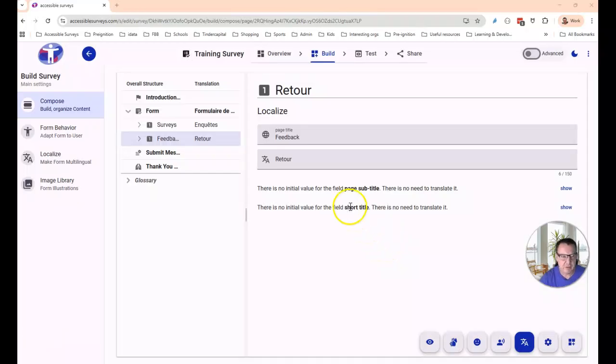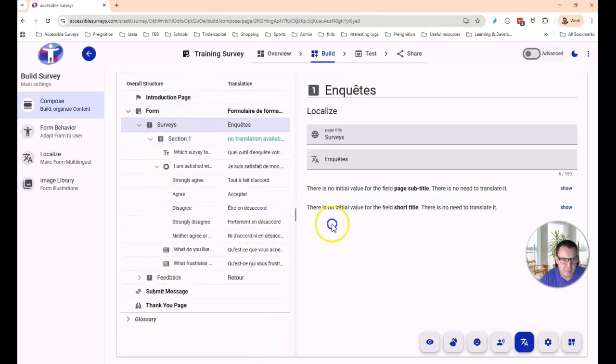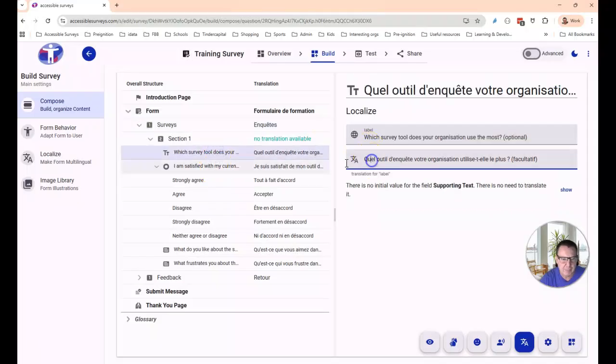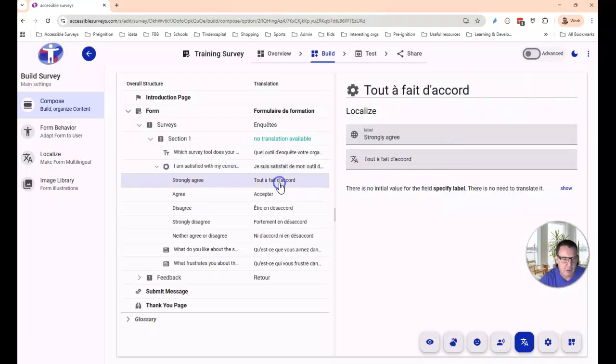After a few seconds, you'll see a new column appearing in the tree grid with the French translation. The translation can be reviewed, checked and edited from here, and this can be done both for the question label but also for any option labels as well. Once you're happy with the French translation, you can do the same thing with the Spanish translation.